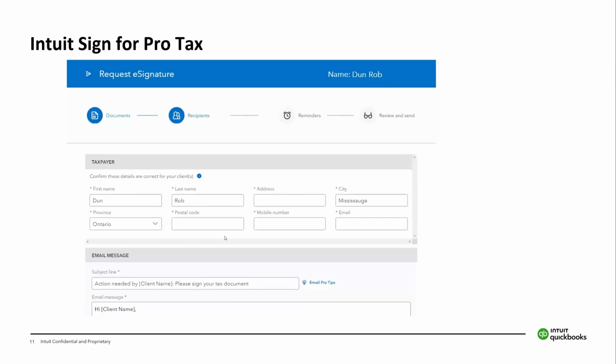If you take a quick look there, you can see it says action needed by, and in brackets, we have client name. So what it's doing there is pulling from the client name field. So when your client receives that request, it'll automatically populate with their name. So your choice to use it, your choice to not use it. If you want to address your client differently, or change the subject line, you have complete freedom to do so. Same thing in the email message.